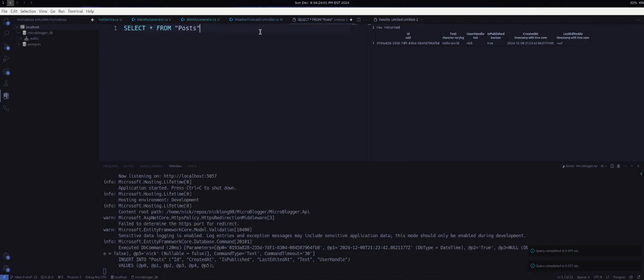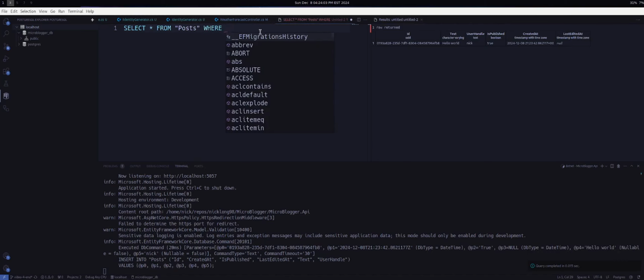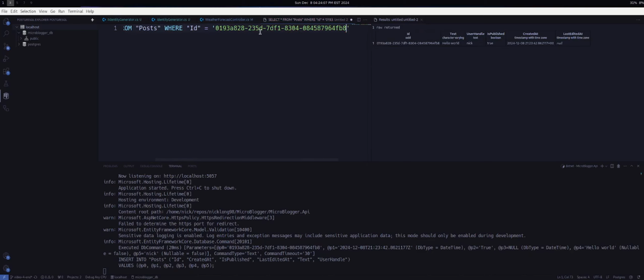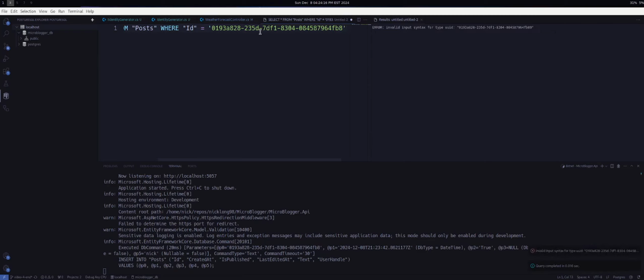So if we wanted to make sure it was that one, we could say where ID equals and paste that in there. And you see it gives us the same result back. If we add another character to it, then we get no rows returned. All right.